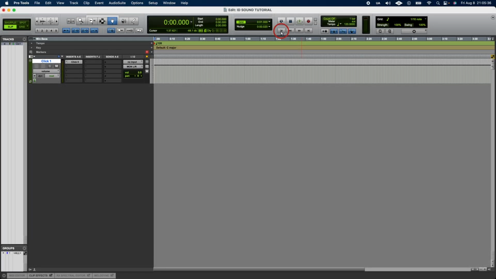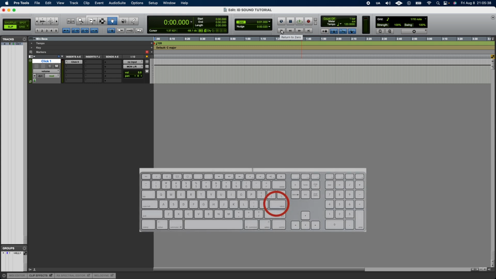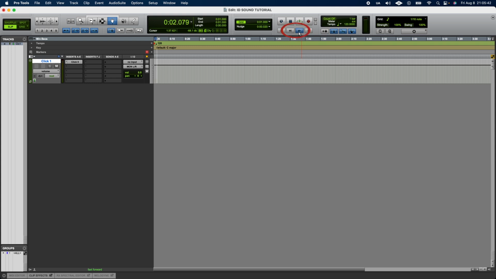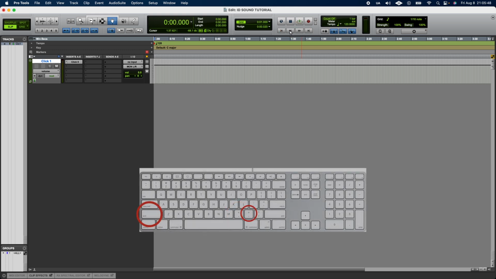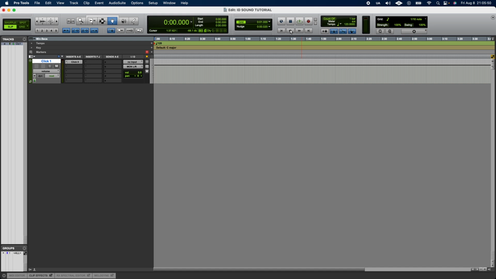Return to 0 takes the playhead back to the beginning of the session. The shortcut is Return on Mac and Enter on Windows. Rewind and Fast Forward moves you back or forward in the timeline quickly. The shortcut is Shift, and Shift period. You can use the tempo and meter controls to set the BPM and time signature of your session. Really important if you're working with music.